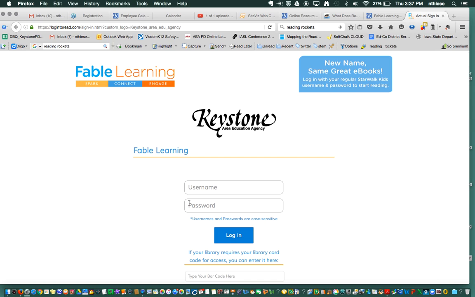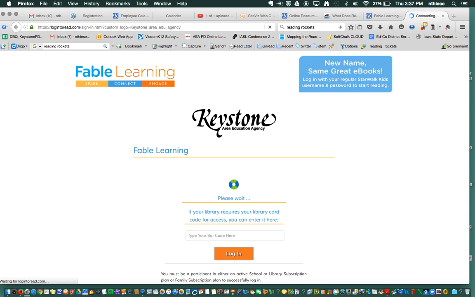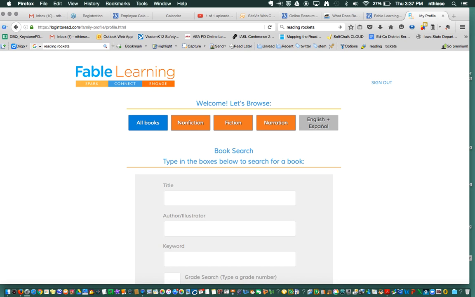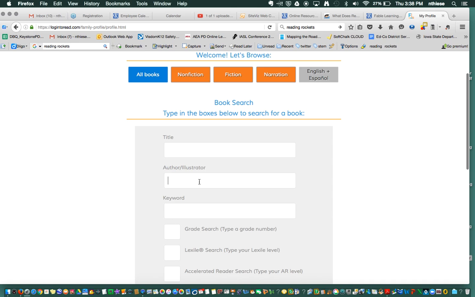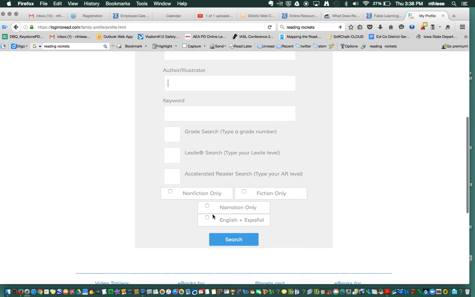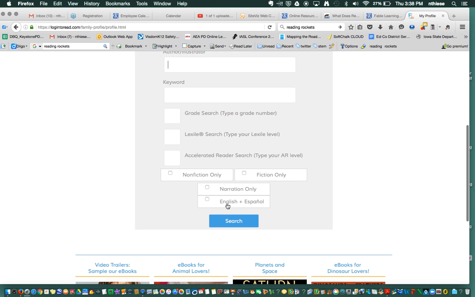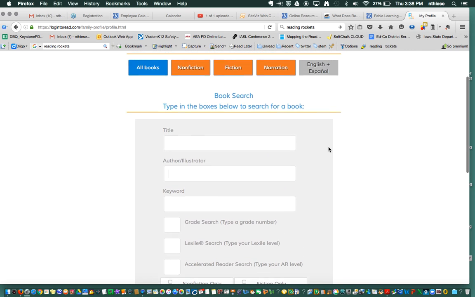So I'm going to go ahead and click on Fable Learning, and I'm going to log in with a Keystone Online Resources login. And I have a couple of ways to get at these books. The first one, and the one I'm going to choose, is up in the top right where it says English and Spanish. But I could search, so I could type in an author or a keyword. So for example, I could type in Seymour Simon and then scroll down and choose English and Spanish, and that would narrow down my selections.